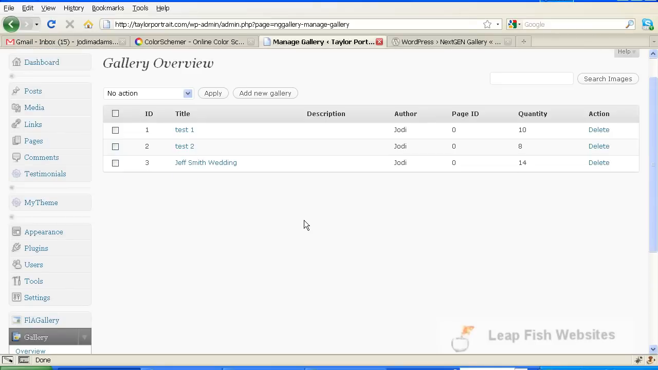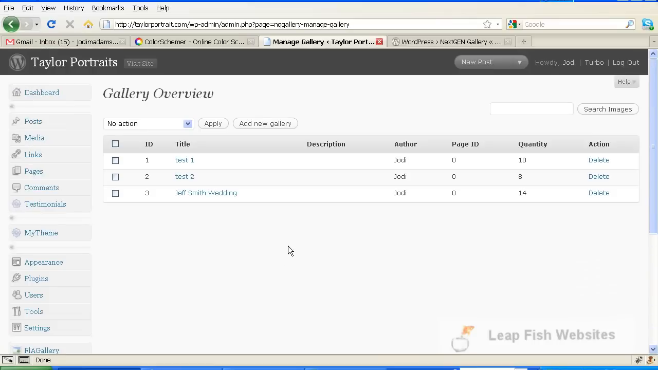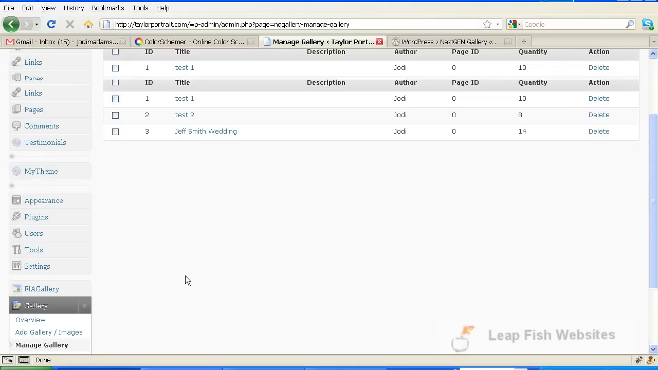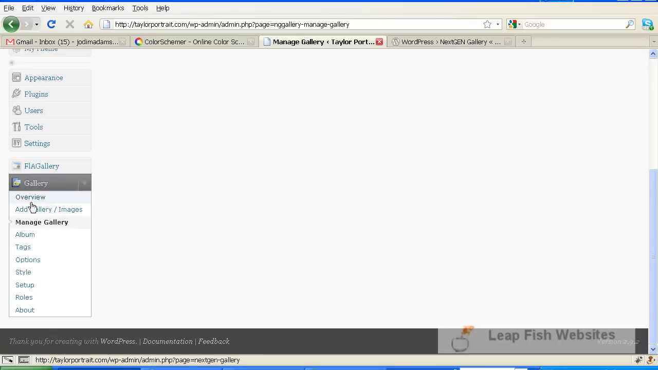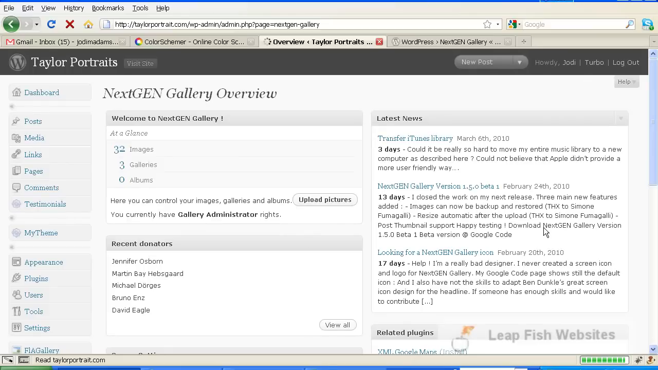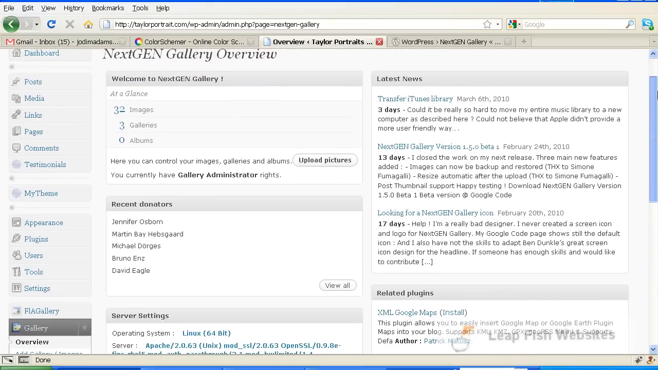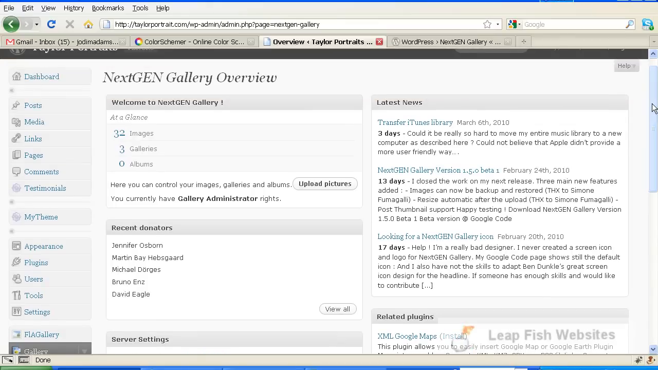So this is the WordPress admin panel, and this is a photography site that I did for free. I used to work with this gal. Anyway, so basically, this is an overview. I'm going to do another series on the FIA gallery, but for right now I'm just doing the NextGEN Gallery. So if you click on the overview, you can kind of see it has some great little things in there. It has latest news, so if there's any new updates along with other stuff. So it's a really great plugin. So anyway, this gives you a brief glance.